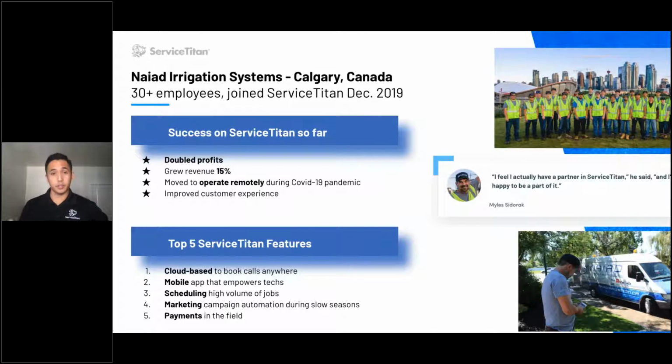One of the newer features that we launched is called Marketing Pro, and they've been using it to keep them busy during the slower season, so you can create automated campaigns there. And one of the main points that they really valued is that ServiceTitan is cloud-based, right? Working from anywhere. You don't have to have your technicians come to the office to get their routes every morning.